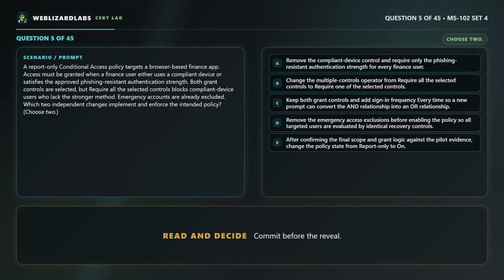Question 5 of 45. A report-only conditional access policy targets a browser-based finance app. Access must be granted when a finance user either uses a compliant device or satisfies the approved phishing-resistant authentication strength. Both grant controls are selected, but require all the selected controls blocks compliant device users who lack the stronger method. Emergency accounts are already excluded. Which two independent changes implement and enforce the intended policy?